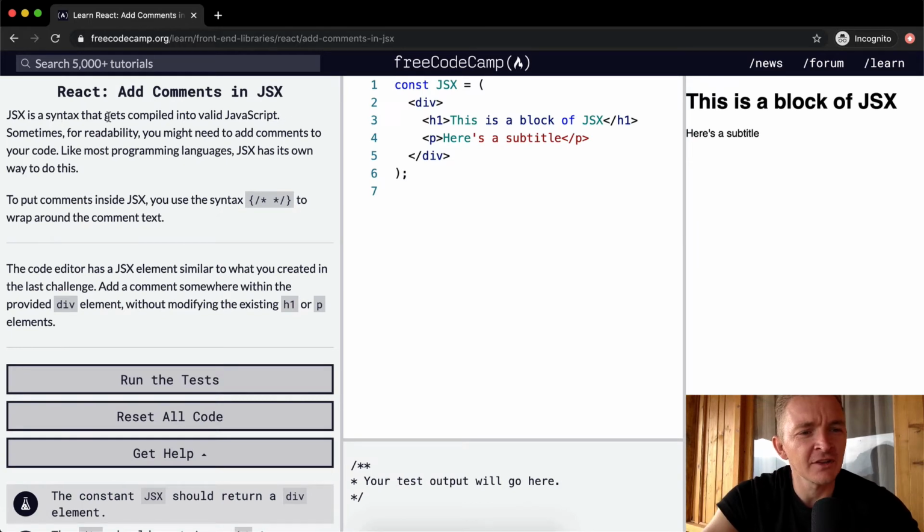JSX is a syntax that gets compiled into valid JavaScript. Sometimes for readability, you might need to add comments to your code. Like most programming languages, JSX has its own way to do this. To put comments inside JSX, use the syntax of a curly bracket, a forward slash, and then an asterisk. And then an asterisk and a forward slash and another closing curly bracket, to wrap around the comment text.